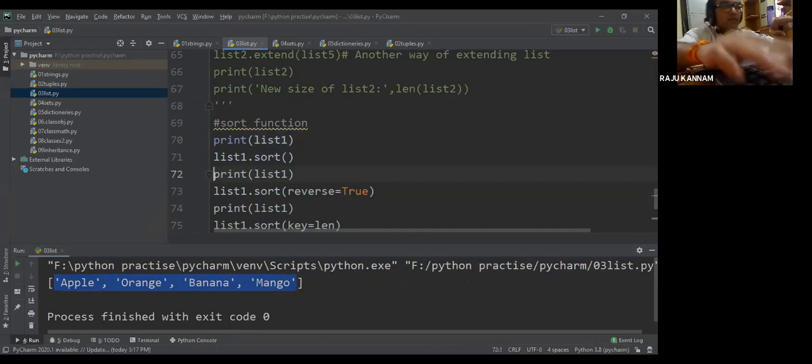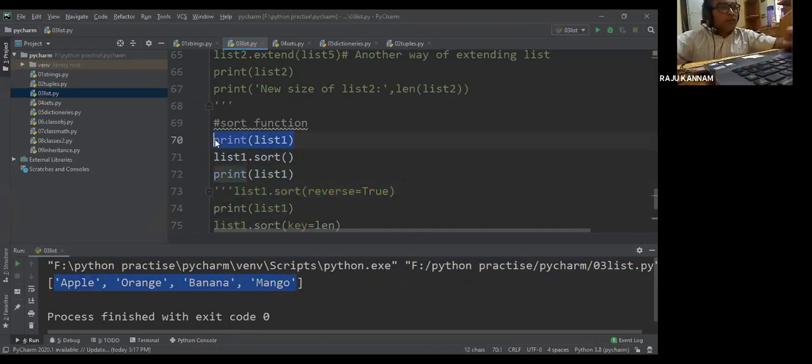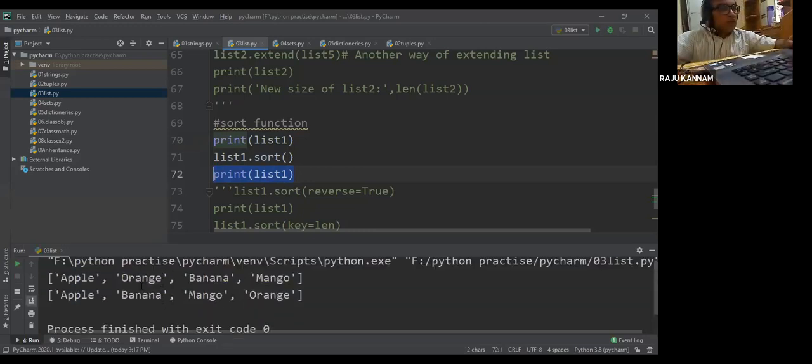Now I will print the list1 value after sorting. Before sorting I am printing list1, then I'm sorting, then I'm going to print list1 here. Now you observe the difference. Actual list 1, before sorting, is in this order: apple, orange, banana, mango. Now I have applied the sort method, and after it I'm printing again. When you apply the sort method, all the elements of list 1 are arranged alphabetically and stored in the same list.